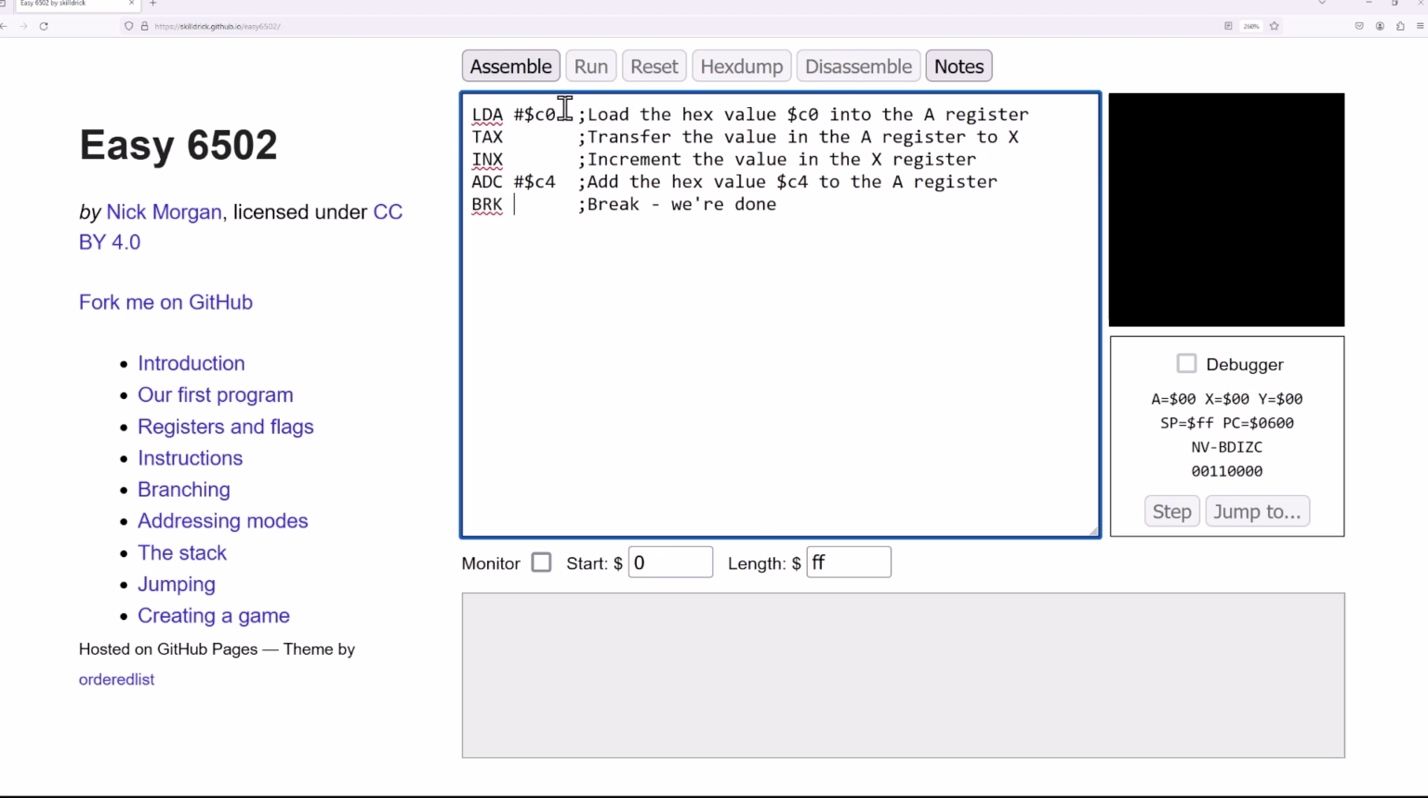Now, let's see what this one does. It loads the hex value of C0 into the A register. Then it does a TAX, which transfers the accumulator to the X register, so it basically moves the value from A to X. INX increments the value, so it just adds 1 to whatever is in the X register. Then we're going to ADC C4 to the A register, and then we're going to stop.